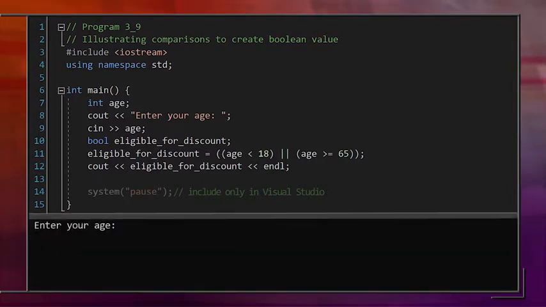For example, for age 10, the program will return 1 for true. However, for age 45, we get a 0 for false. Now, as nice as Boolean values and expressions are on their own, their real power comes when they get put into conditional statements. A common term for a conditional statement is an if-then-else statement. Let's look at the basic form of the most simple form, the if-then statement.